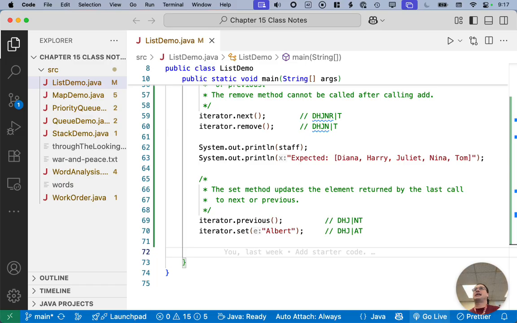All right, so we did next, previous, add, remove, set. We created the list iterator. We hit most of the list iterator methods. Tomorrow we'll explore hasNext, hasPrevious type stuff. But this is a really good point to pause. Let's run this code and see if it works.